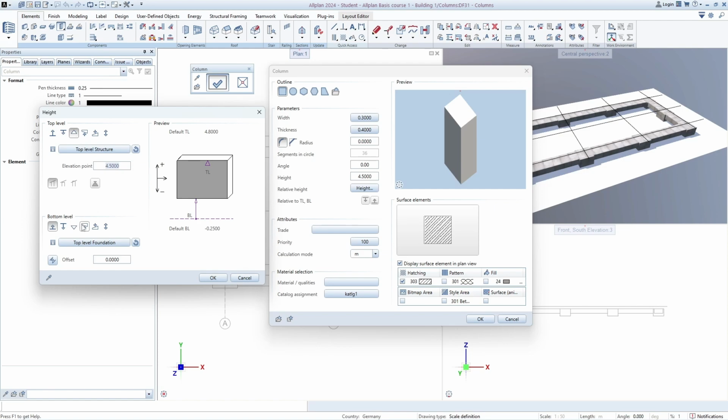Still, it is possible that, for example, the bottom level is still bounded to the lower plane. So this is possible. The top level and the bottom level are completely independent of each other. And there are certain types of scenarios where this is really handy and as well needed. So please keep that in mind as well.